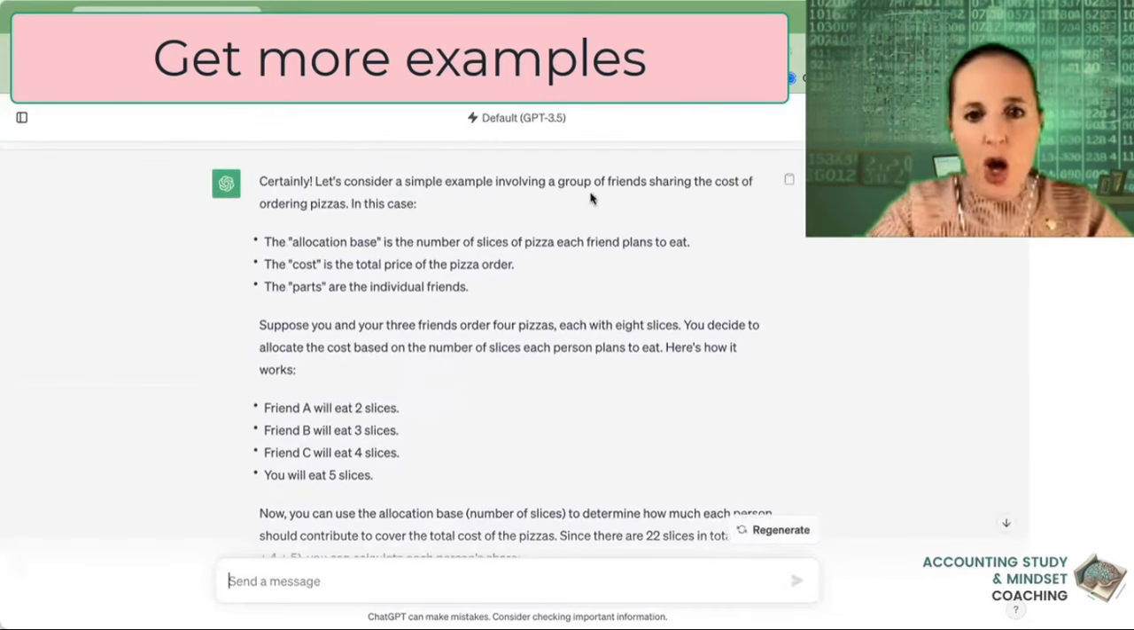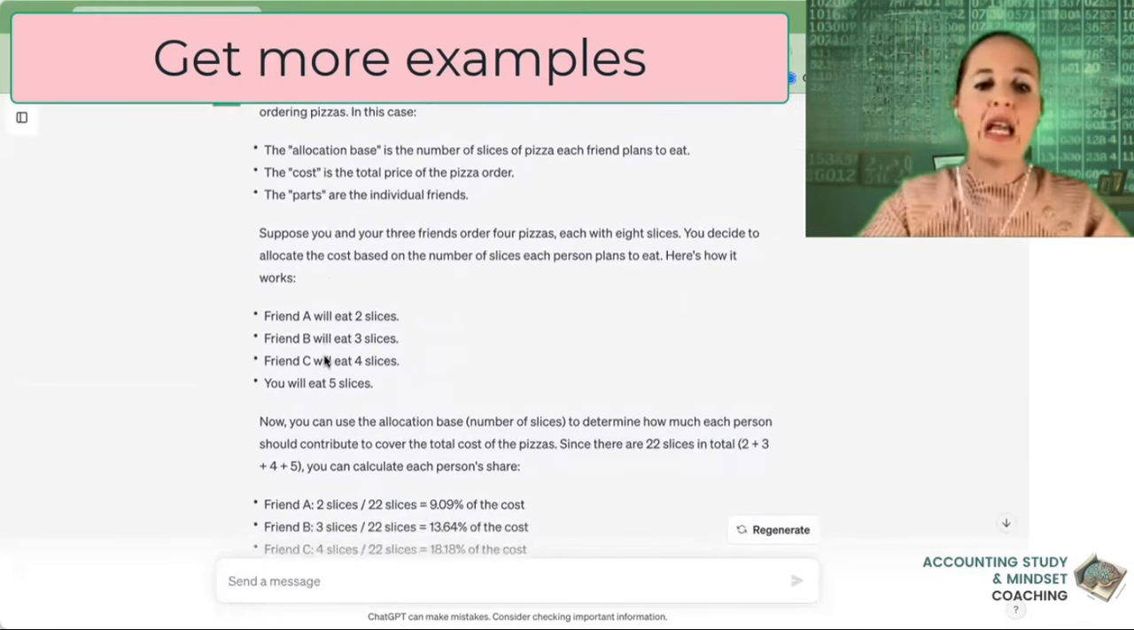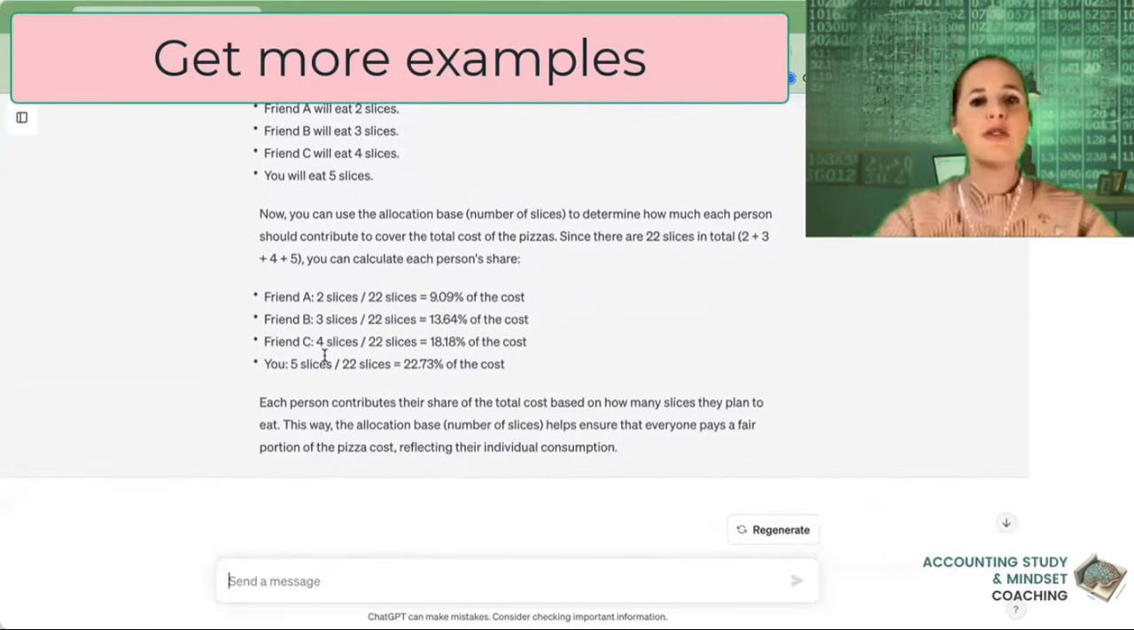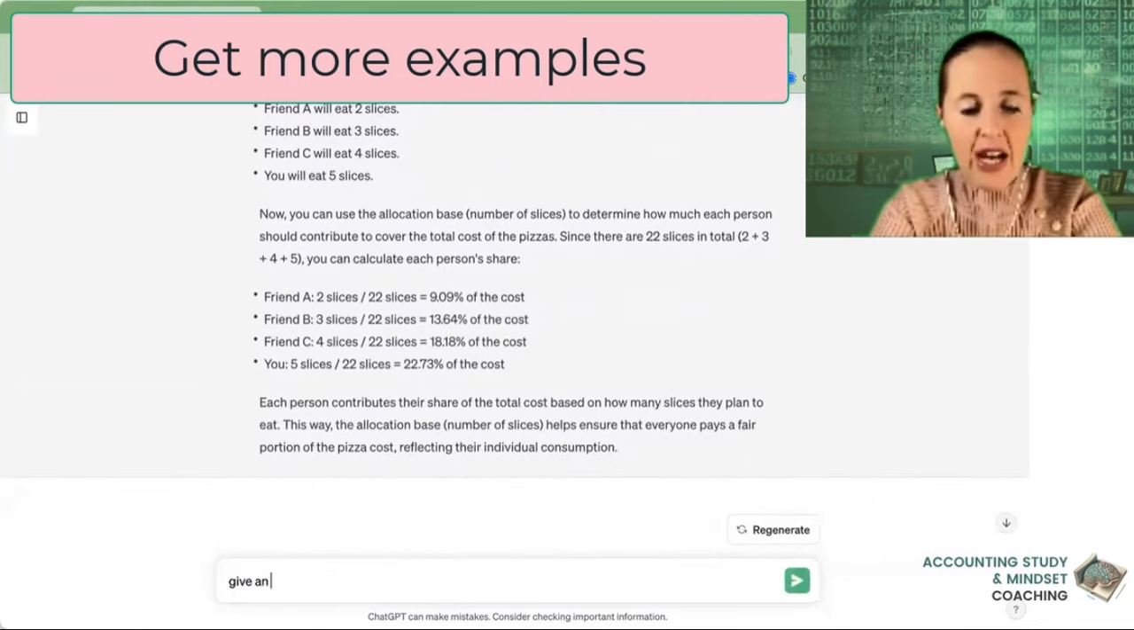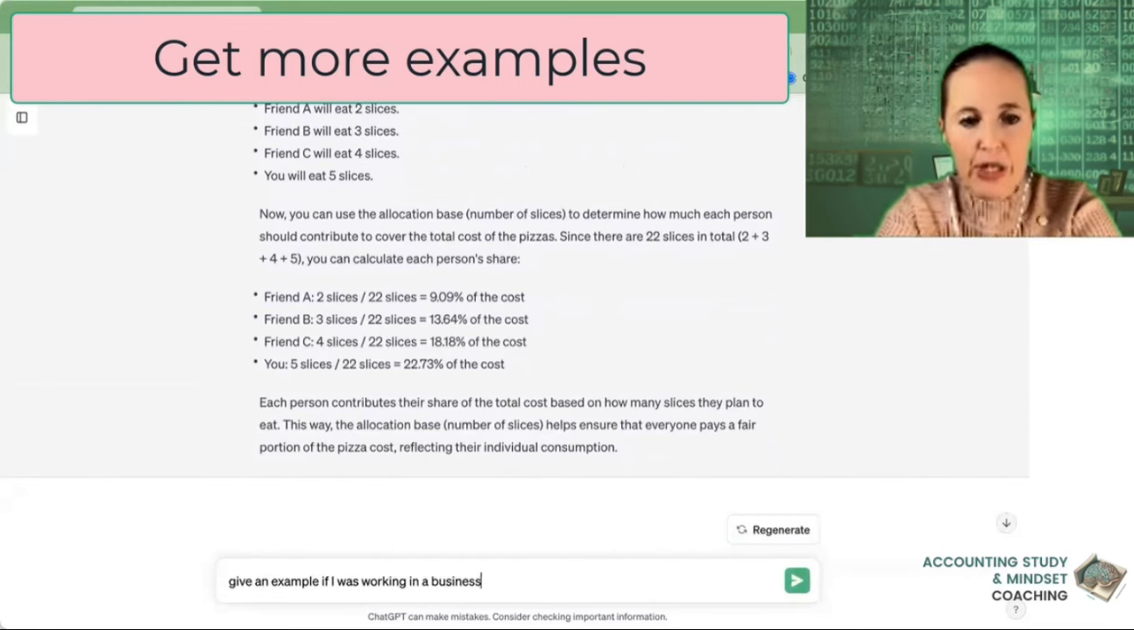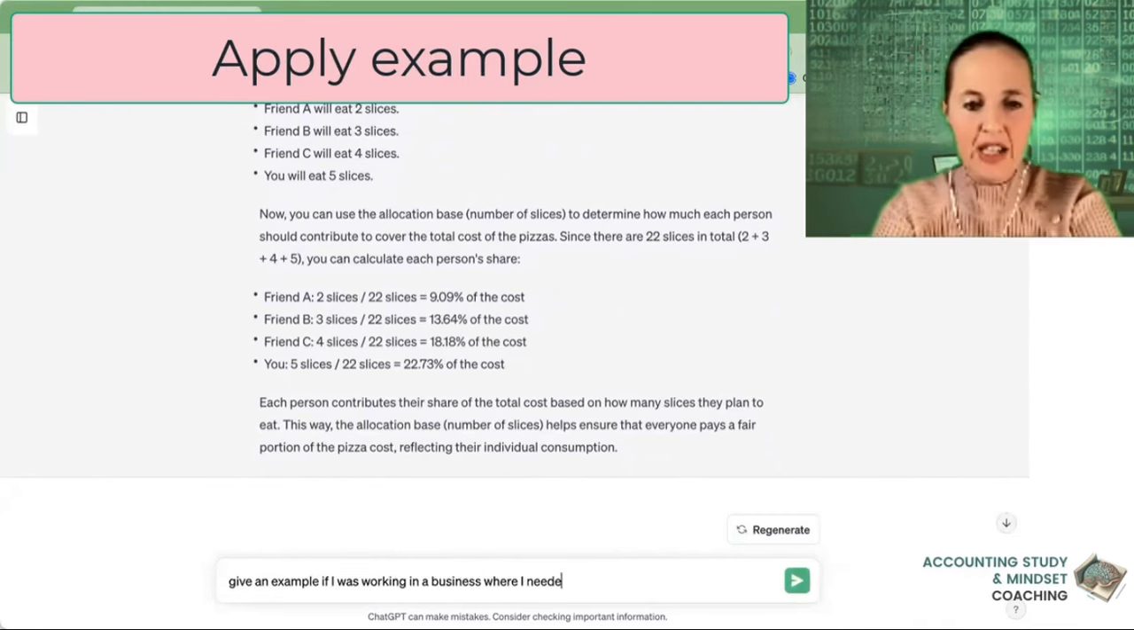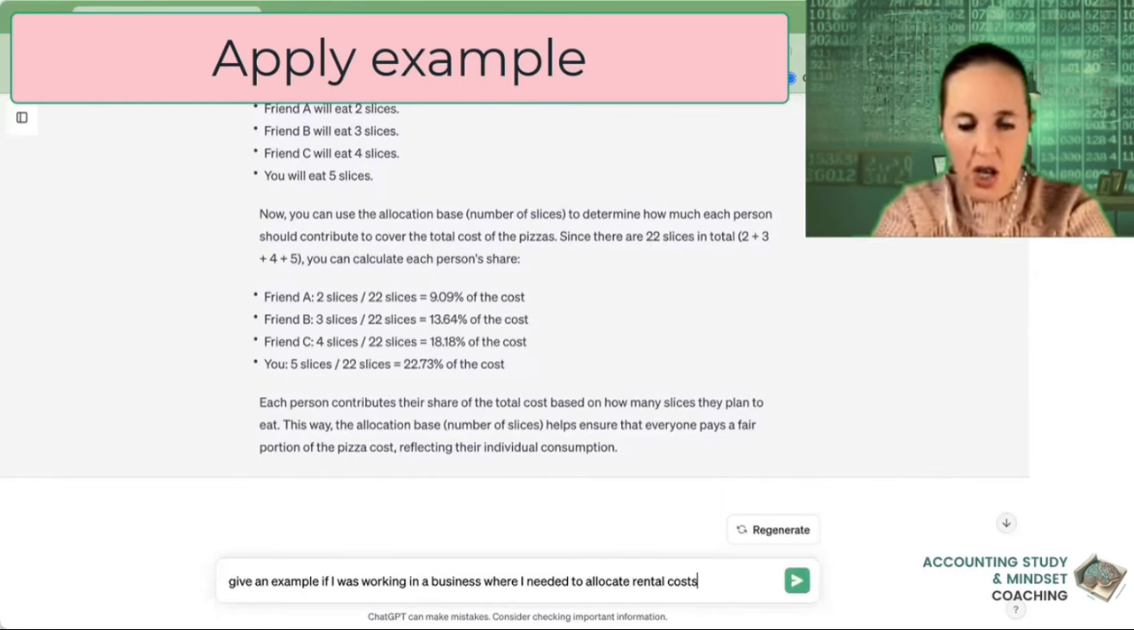So let's consider an example involving a group of friends sharing the cost of ordering pizzas. In this case, the allocation base. So you can see it's giving you the same breakdown, but now it's giving you a different example. So now you say, okay, let's bring this back to business. Give an example. If I was working in a business where I needed to allocate rental costs, for example.